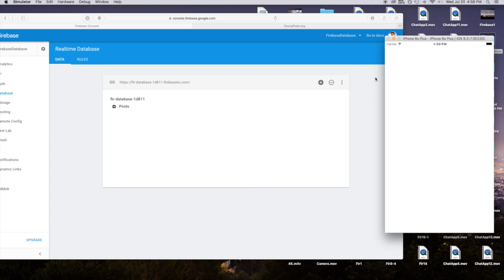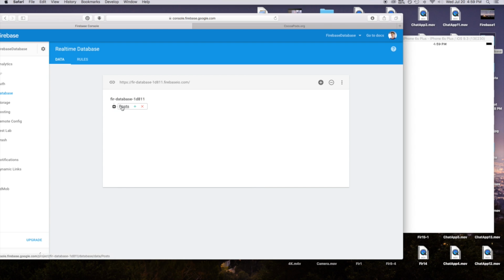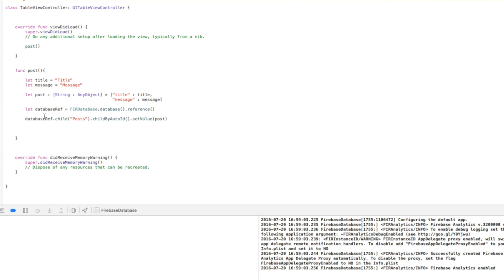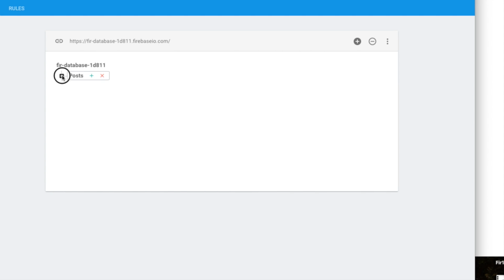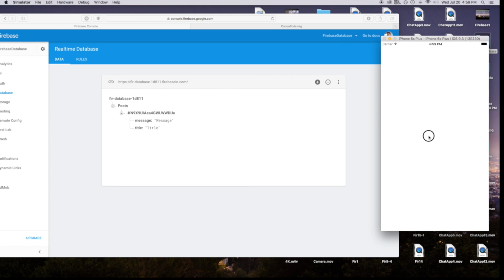And there you have it. So now you can see that it just posted inside of that post. Again, that's the .child post, that's one we created right here. And then it's going to be child by auto ID. So it just creates an auto ID that stores our message and our title, as you can see. And that's great. And now let's go ahead and load this onto our table view here.